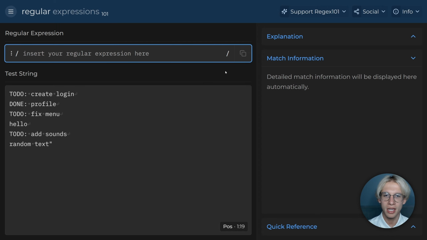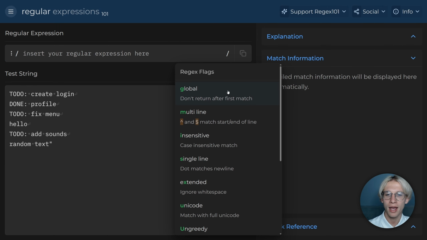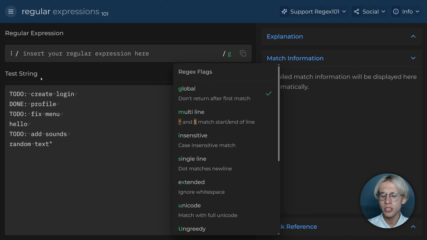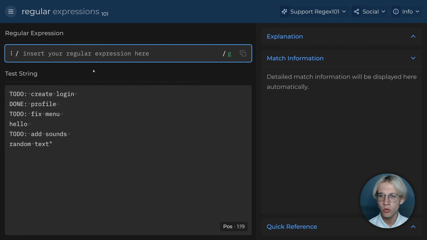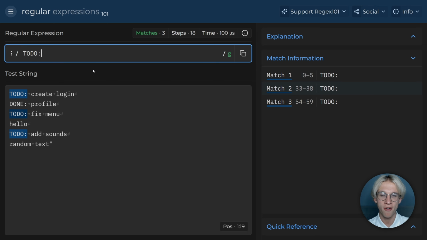So again, in the beginning, let's choose flags that we want to use. I think that this time we can add only the global flag, but actually if you add the case insensitive flag, it will not be wrong, so you can use it. But I think that I will solve this challenge in the way that I want to select only to-dos in uppercase. So then let's write to-do inside of the pattern. And now you already see that we have 3 matches.